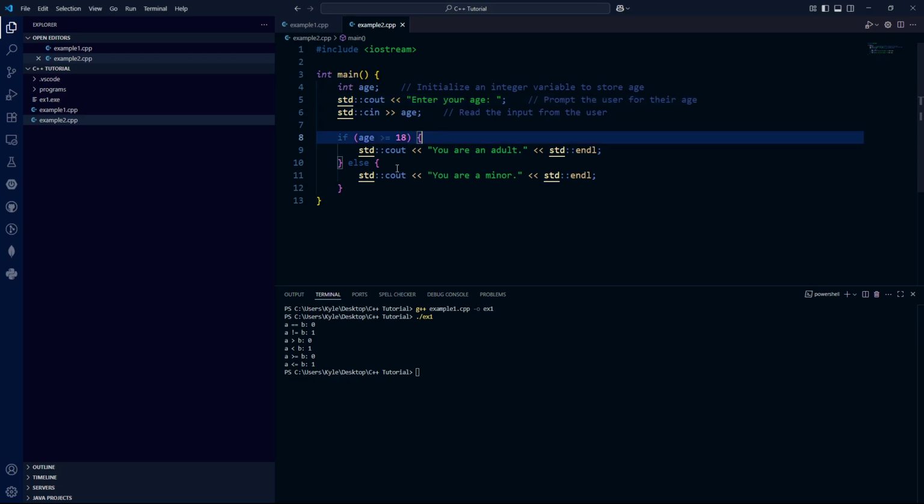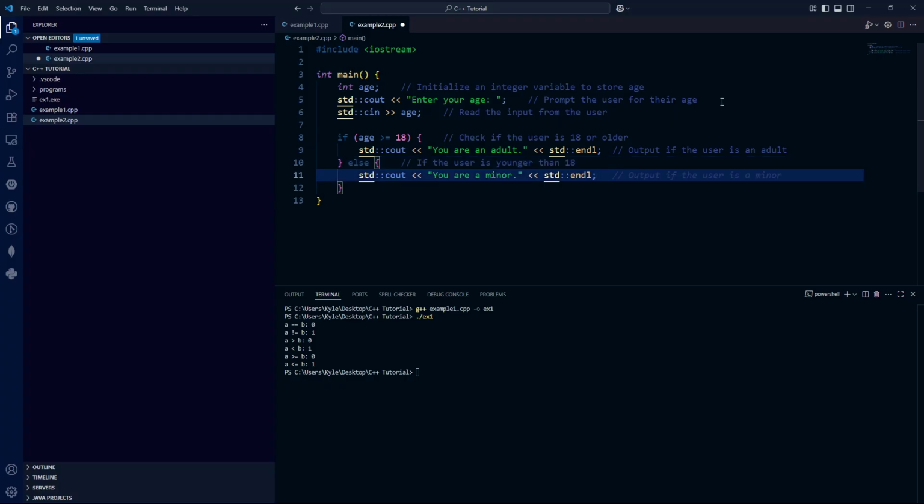Next, we are seeing if the age is at least 18, in other words, greater than or equal to 18. If that's the case, the program will print out that the user is an adult. And otherwise, in other words, if the user is younger than 18, it will say that the user is a minor. And then we return 0 for a successful execution.